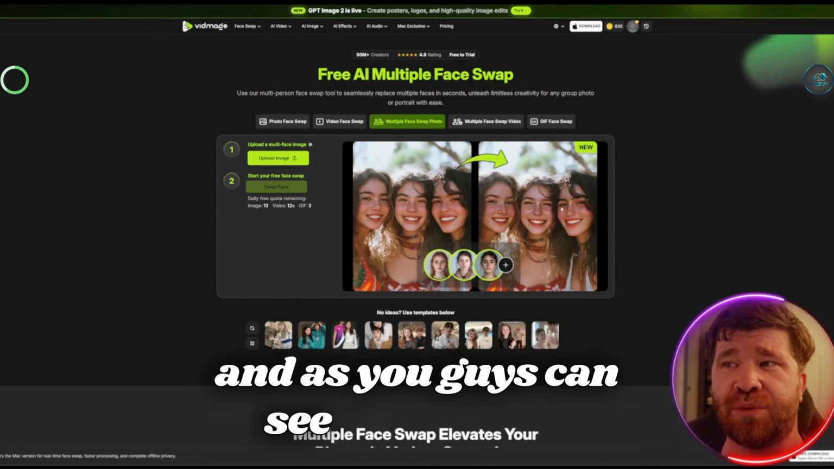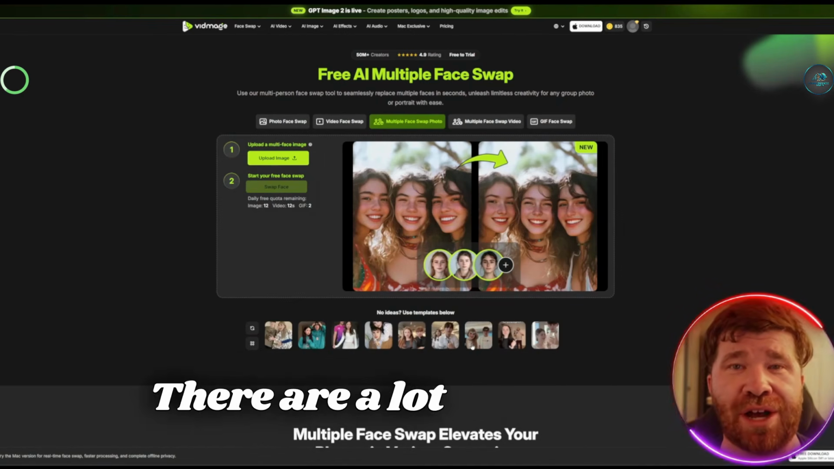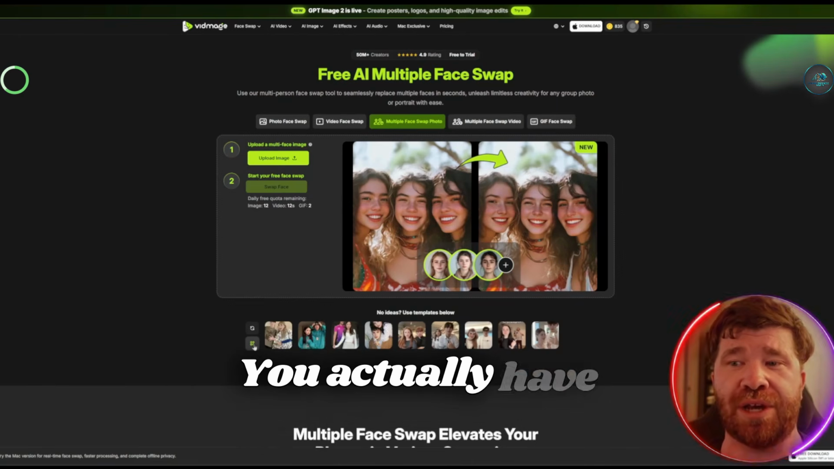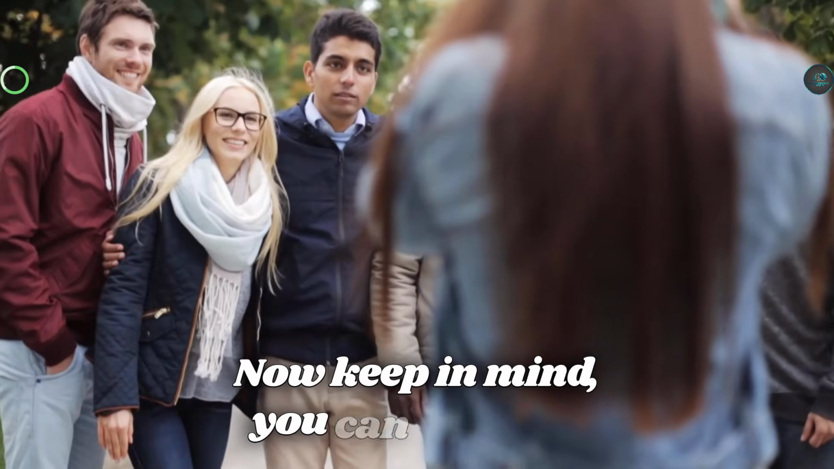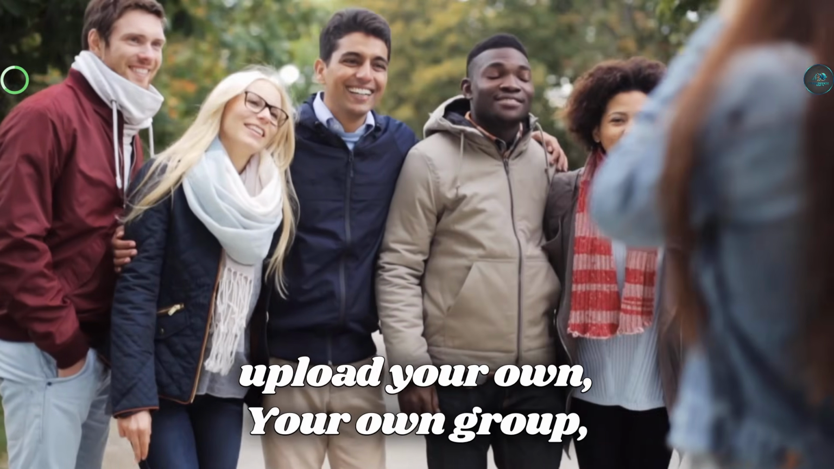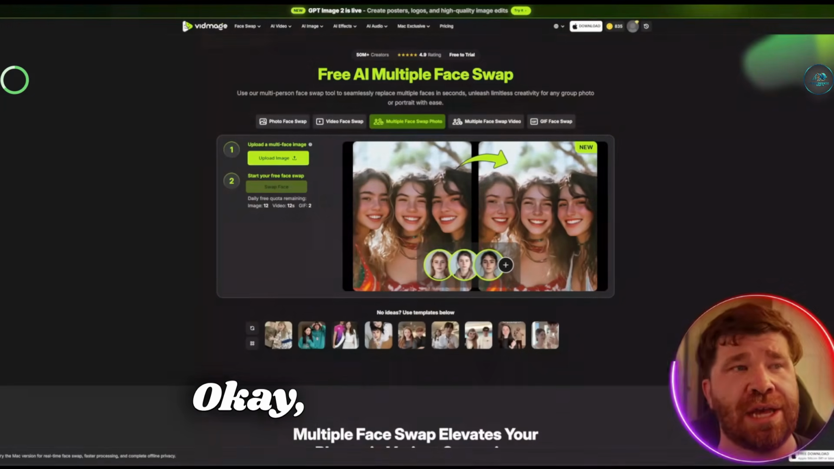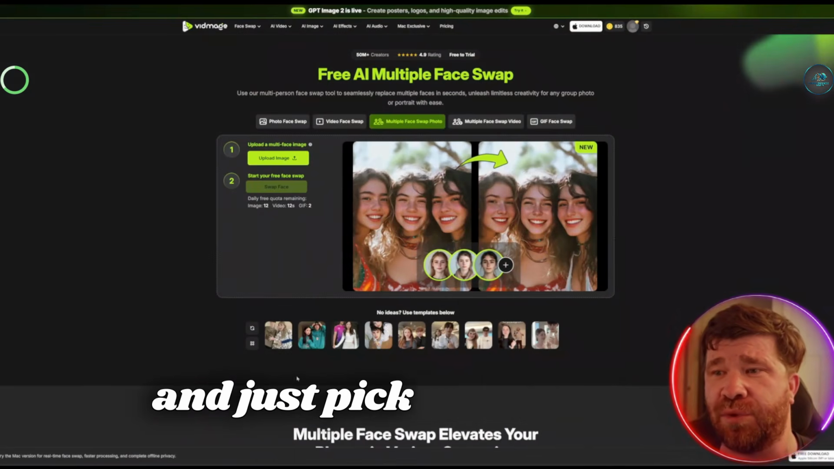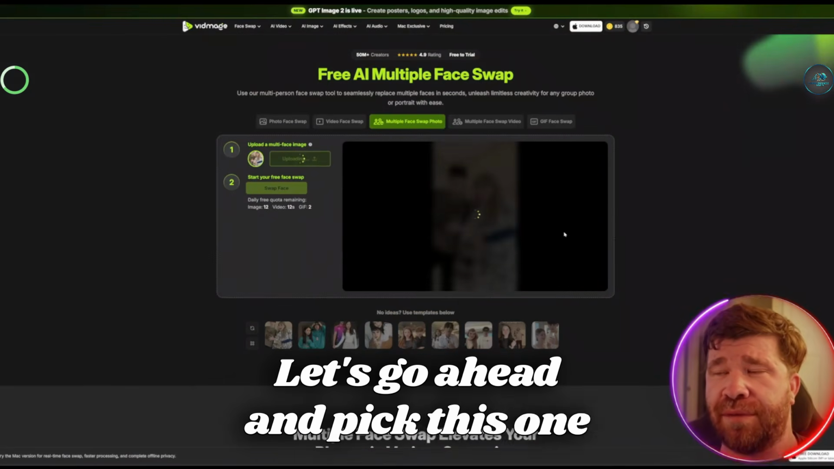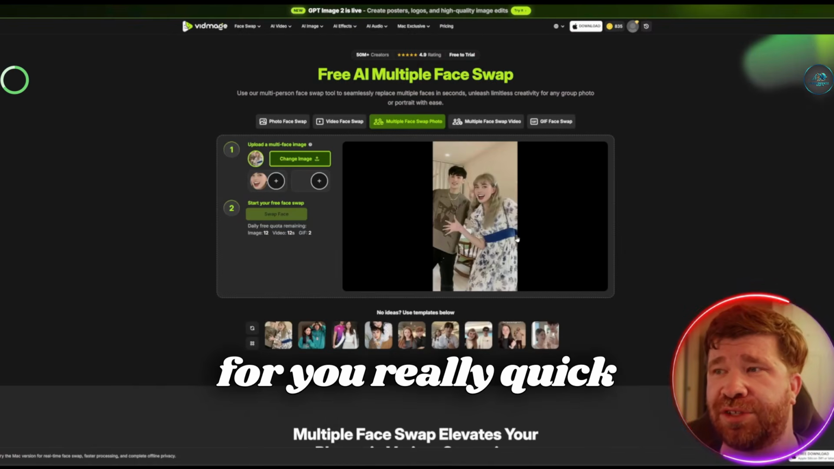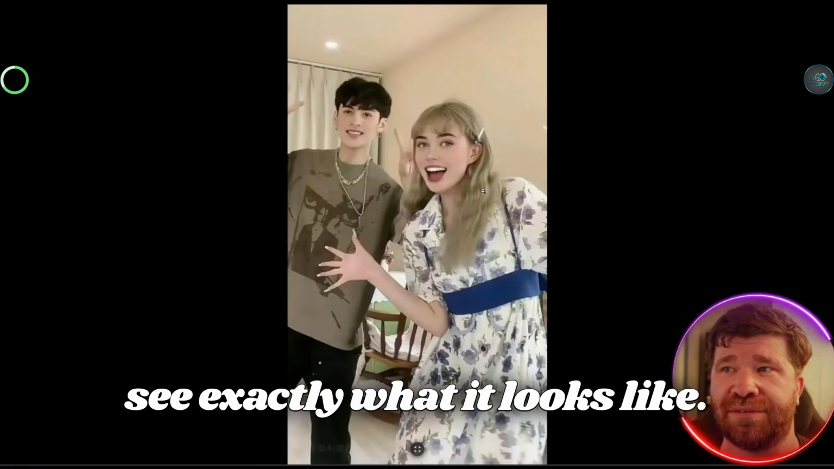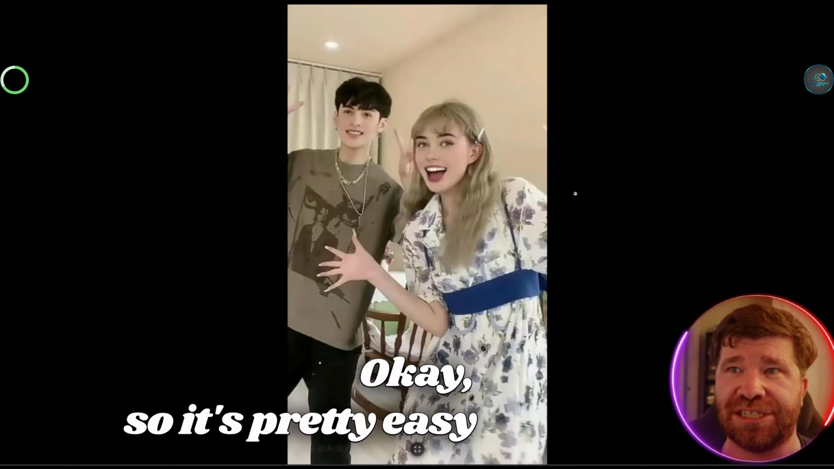And as you guys can see, once again, you'll be able to choose. There are a lot of different pictures down here, right? You actually have a whole gallery. Now keep in mind, you can actually upload your own group, whatever you want to do. Okay, so let's go ahead and just pick one out here. Let's go ahead and pick this one, and we'll actually blow it up for you really quick so you guys can see exactly what it looks like. So there we have it, okay? So it's pretty easy and simple to do.